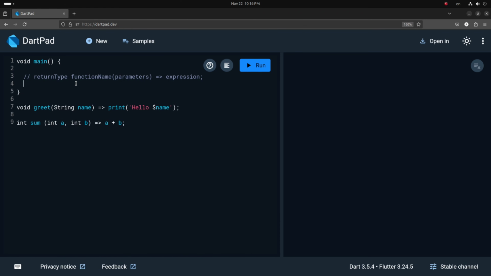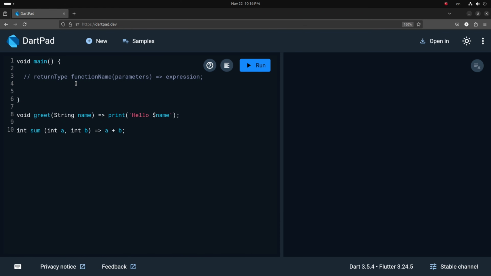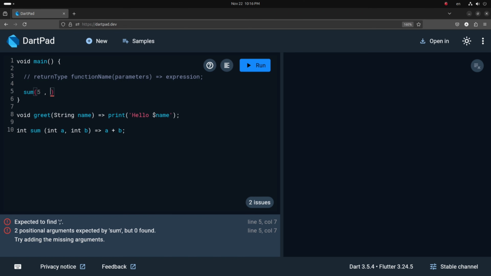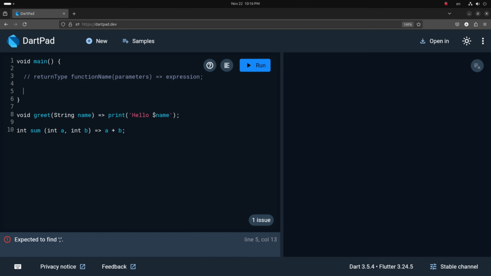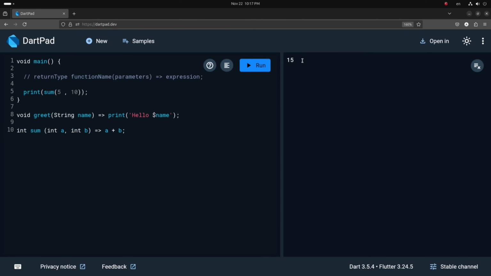Now I can call these functions like other functions. For example, sum 5 and 10, print this function. I run the code and you can see the result.